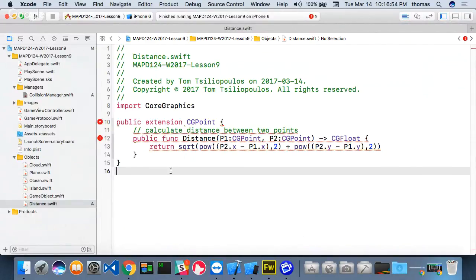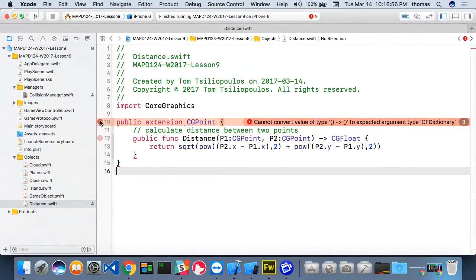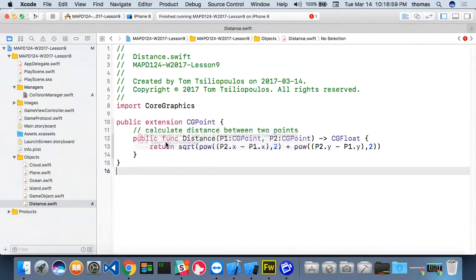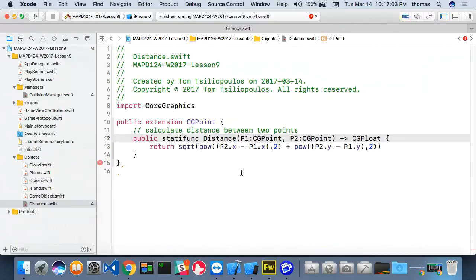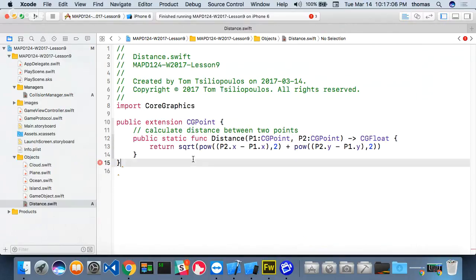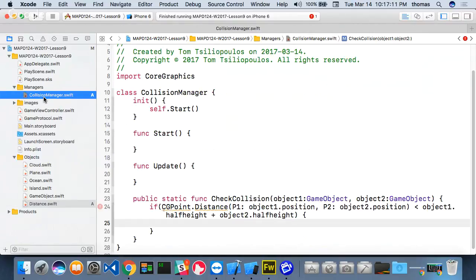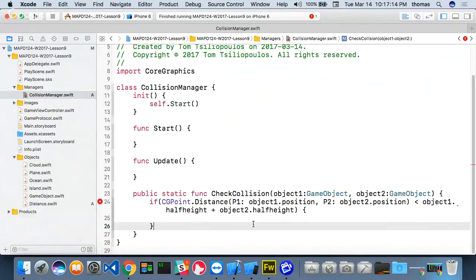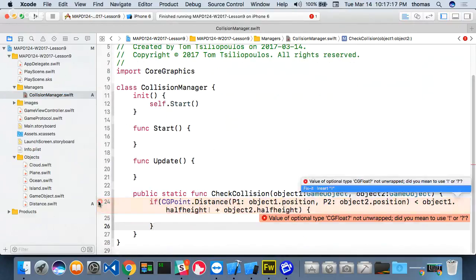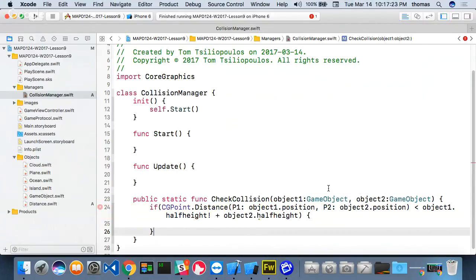Let me see if that does it by itself. Public static. There we go, that does it. And if I go back to this, then I should be good. Value of CGFloat not unwrapped. Did you mean to use the suggested fix? Yeah, sure. Yep, and the same thing here, probably.